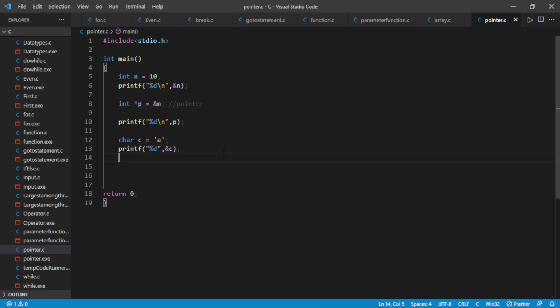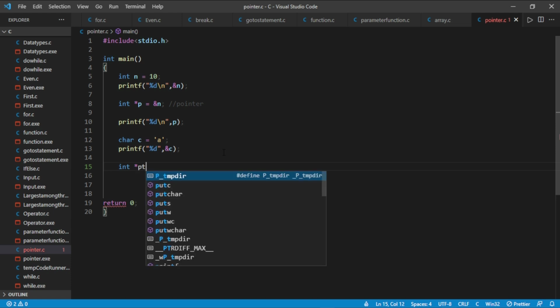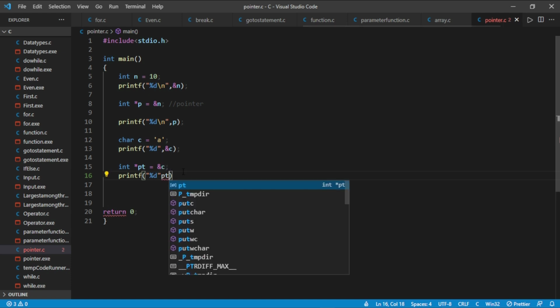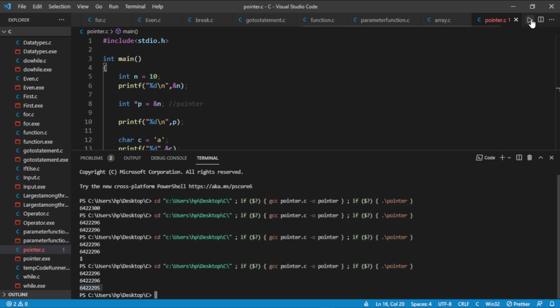Now we will do the same thing here. We will create a new pointer variable, int *pt, and then equal to &c. So now it will store the address of that variable, meaning that now pt will be pointing to c. Now we can see the address of that variable. We will write printf, then %d, and then pt, and then we will run the program. We can see the same output should be there.